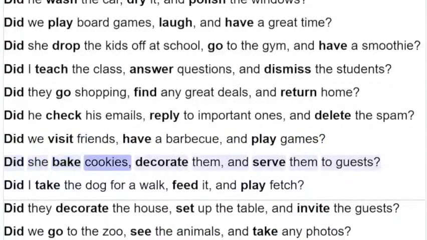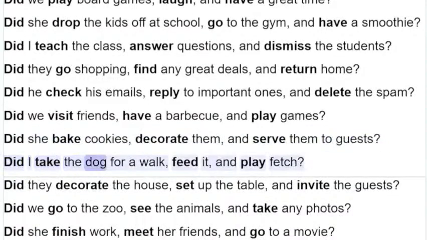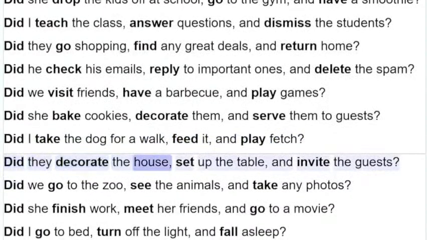Did she bake cookies, decorate them and serve them to guests? Did I take the dog for a walk, feed it and play fetch? Did they decorate the house, set up the table and invite the guests?